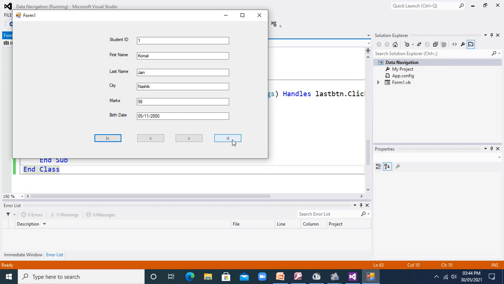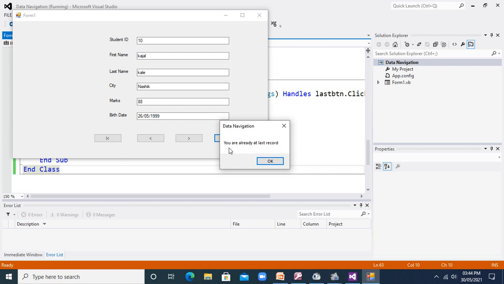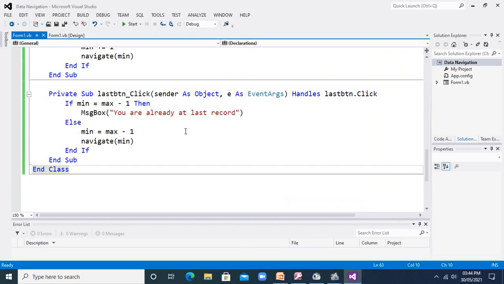Okay, now if here I click the last record button, it will give me the last record, and again if I click here the last record, it will give me the message that you are already at the last record. Okay friends, so in this way we have written the program to navigate through our data.